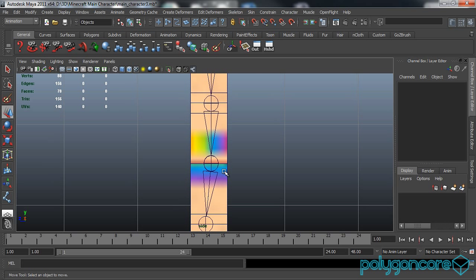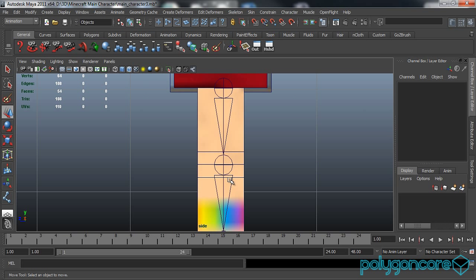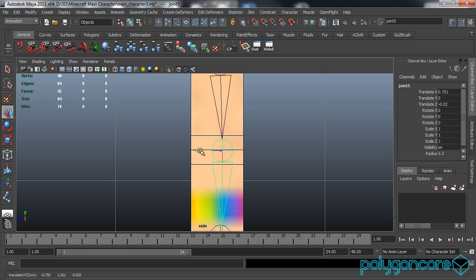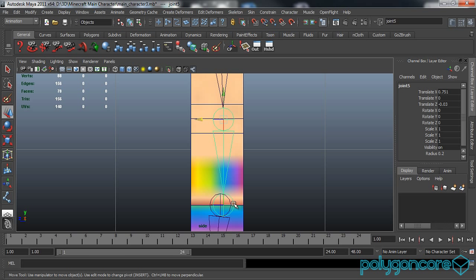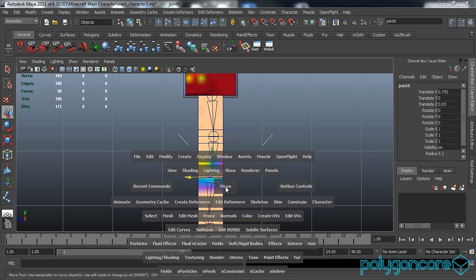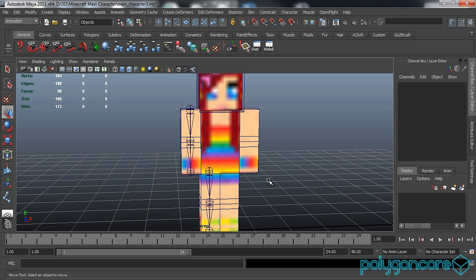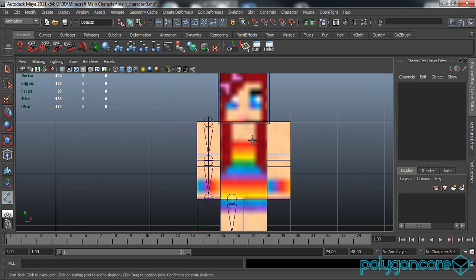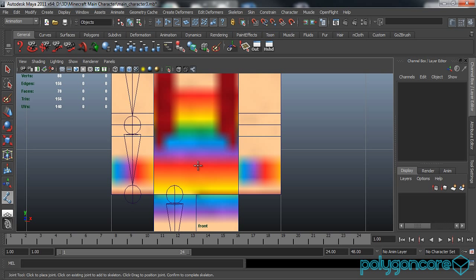Okay. Now for the arm bone, you need to select the middle one and pull it back to where the elbow should be, and then pull the bottom one forward just a little bit. Okay. And now you can go and create another skeleton, a joint tool, and create one for the body.